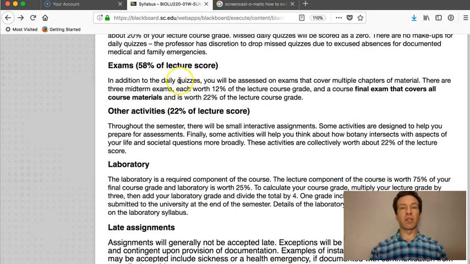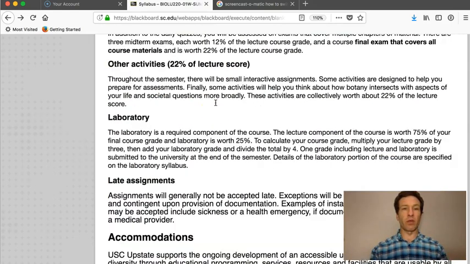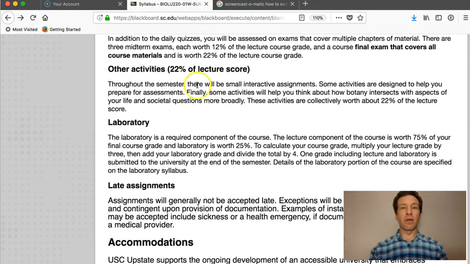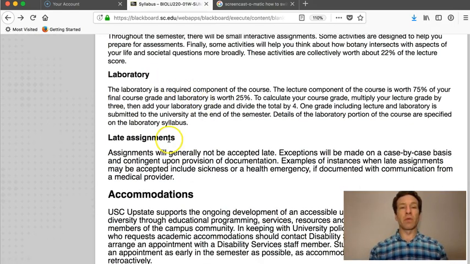And as I already mentioned, there are 3 midterms worth 12% and a final worth 22%. There's other activities, and those will be linked in the daily folders, and there will be about 1 to 2 per day. The laboratory we talked about, late assignment policy is listed here, and the statement of accommodations is down at the bottom of the syllabus.